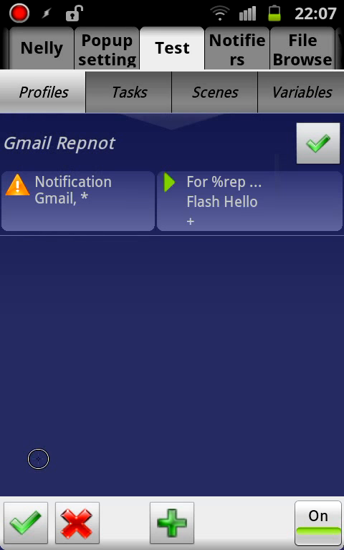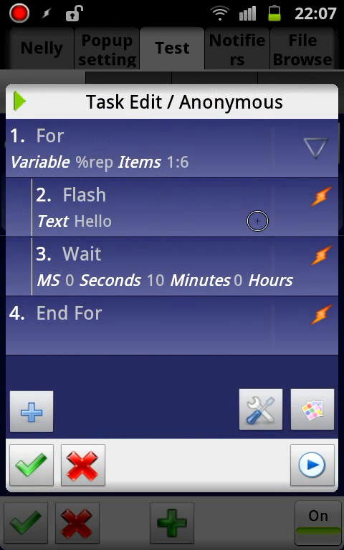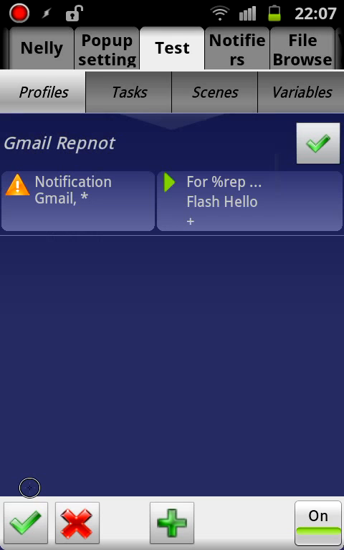So obviously you could edit this to do whatever you want. If you wanted to repeat every minute for 30 minutes, you just set the wait to 1 minute and items to 1:30, and then, well, yeah, you get the point.